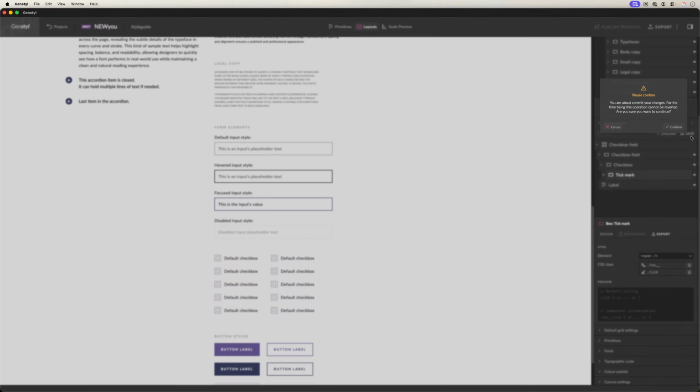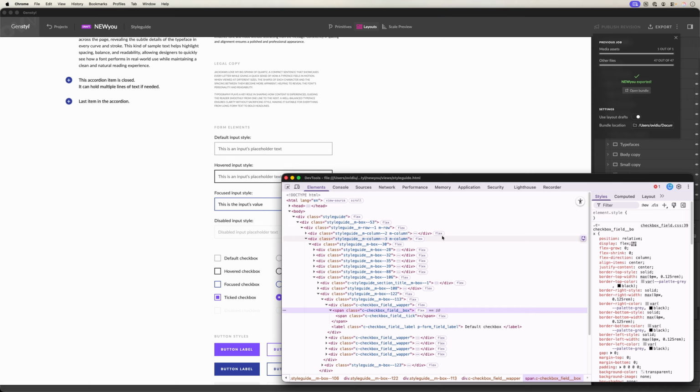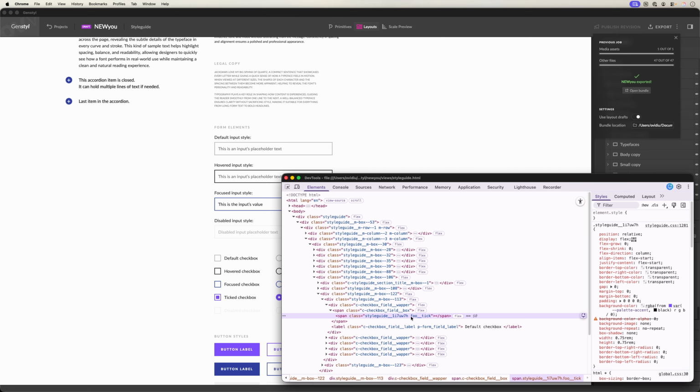So let's save that, export again, go back to the browser, reload, and then we can see that's the custom class that we added for that particular element.